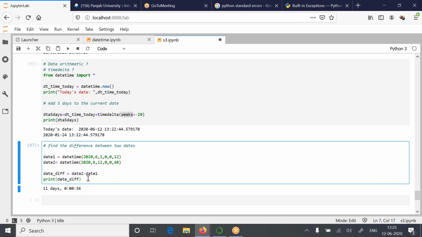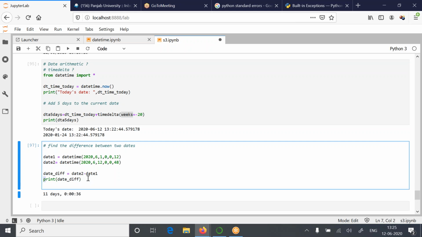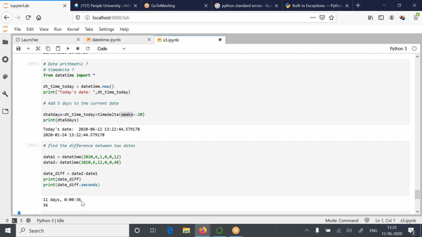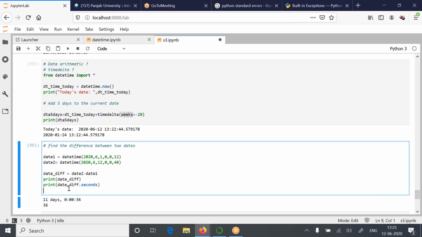But if you want the difference in terms of seconds, then you can also write the print statement like this: print date difference dot seconds. So this is the seconds figure basically. The total time difference is 11 days, 0 hours, 0 minutes, and 36 seconds. And date difference is also an object, so dot seconds will just give you the seconds figure.